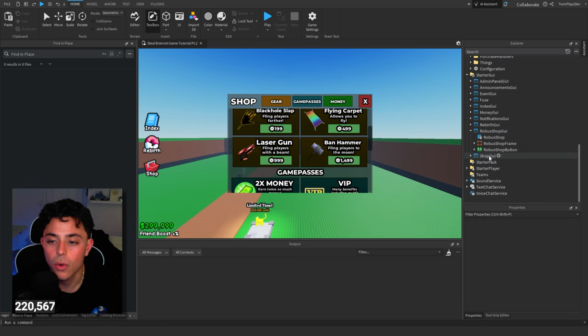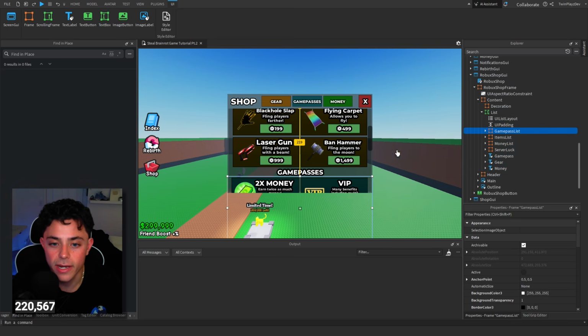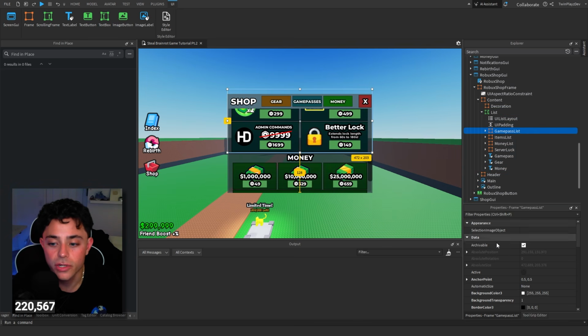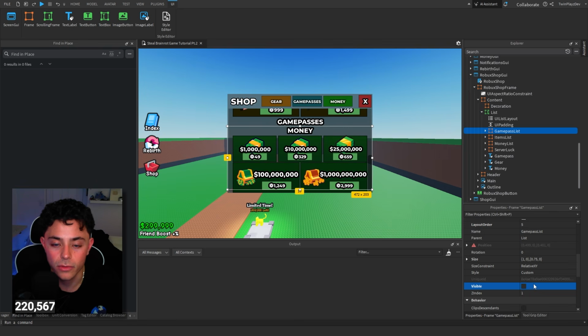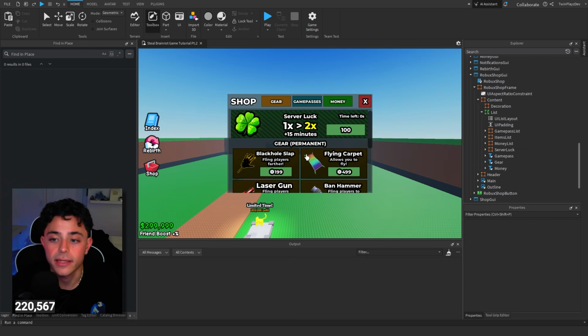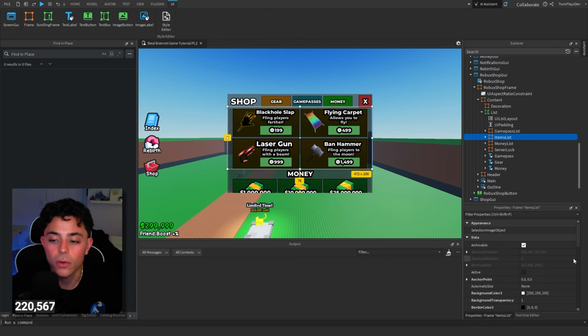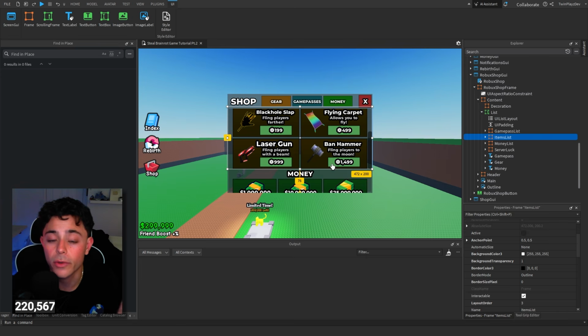So you could go right here, go into content, go into list, and you see all these things right here. Game passes, you could just make this invisible like that. That's not going to delete it, but it's also not going to let people use it. Then game pass text, you can make it invisible. Gears, we're going to have to make it invisible because we don't have it yet. It just depends what you want to do.